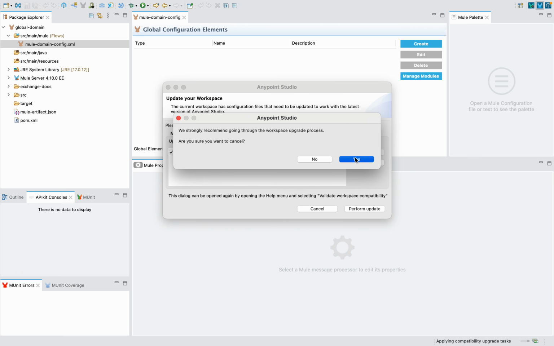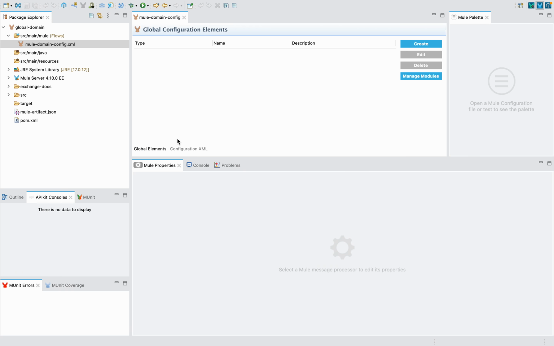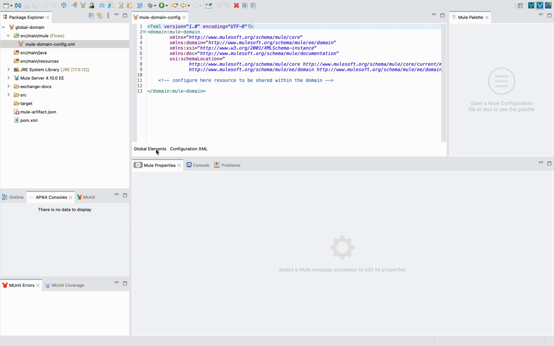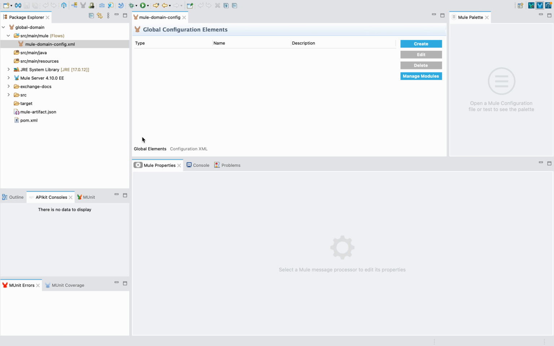So you can see this particular Mule domain project config XML doesn't have the message flow. It only has global elements and configuration XML. So it doesn't have the message flow, which means you cannot write the logic or design the flow here. In the Mule palette also, you don't see anything available.